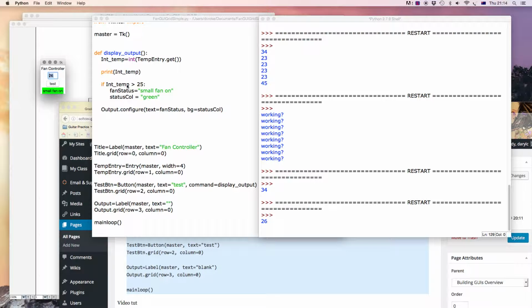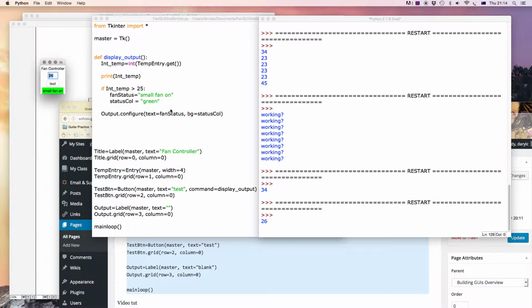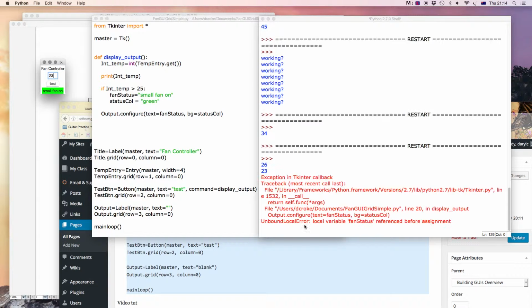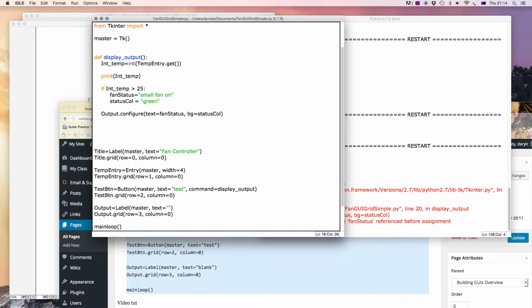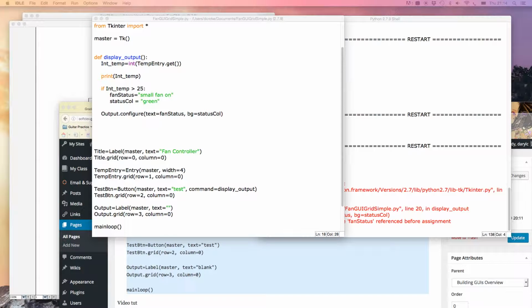Now what will happen if I haven't got that, I actually get a syntax error because I haven't got an else statement. It won't know what the fan status is or status color. So let's show you what will happen. So 23, there you go. So I've got a syntax error because I haven't actually said what that is yet. So you can't actually tell the code what to do unless it knows what to do beforehand. So you've got to actually declare those variables.